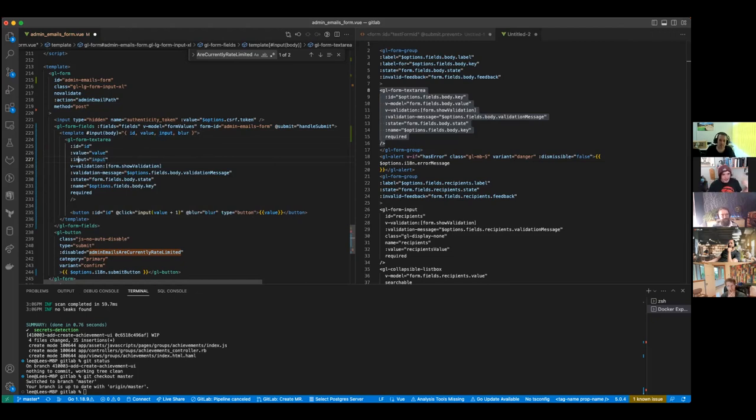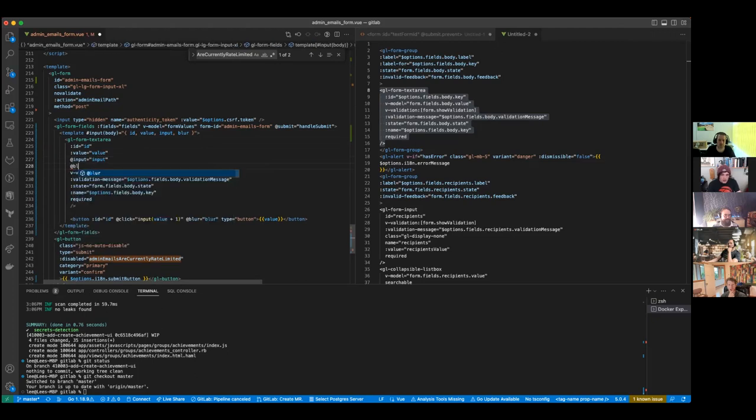Okay. Yeah. And Peter had an interesting idea: what if we grouped the states we need to bind and the events we need to bind, rather than having it all spread out at one level, we could have events and state. So I could just do v-bind state, v-on events, and that might be kind of cool. Sounds interesting. Yeah.